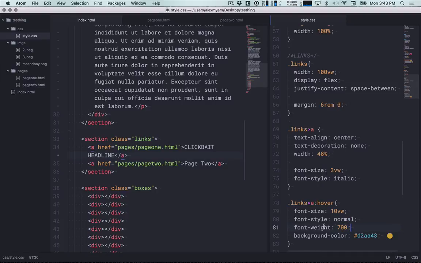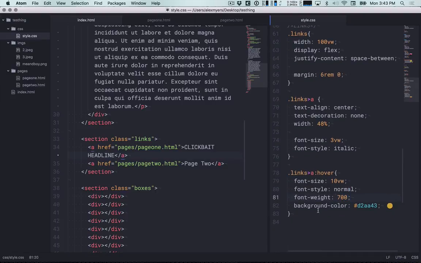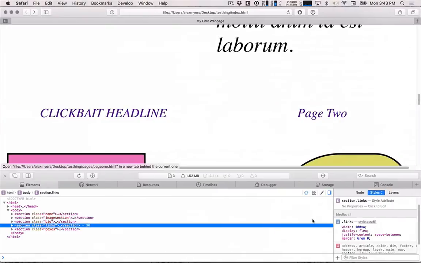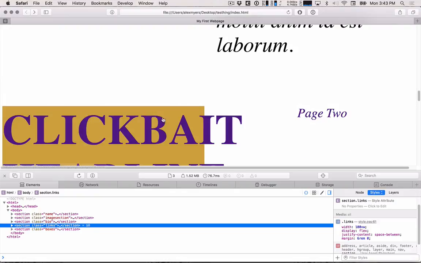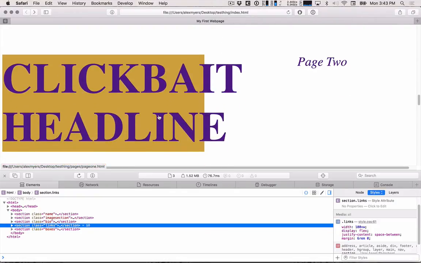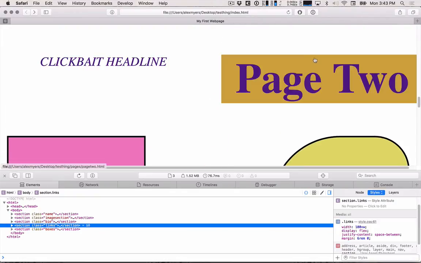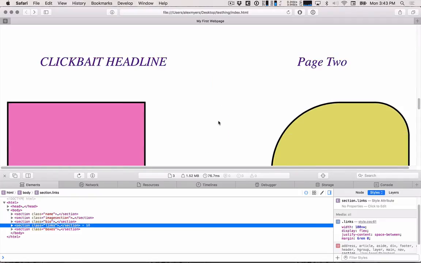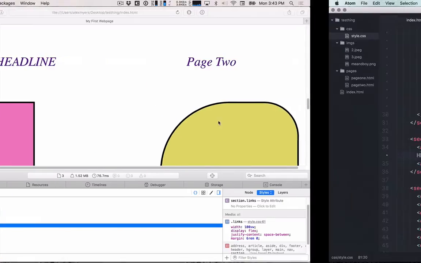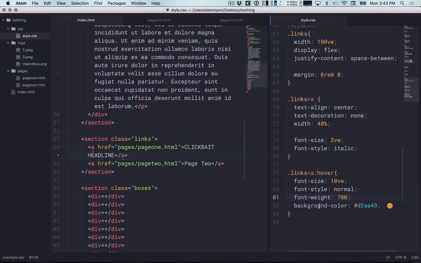So these are all the characteristics that are going to take effect when I hover the mouse over the link. By default, it'll look like that, but when I hover, boom, whoa. It's goofy. So it happens like that whenever we hover over it.